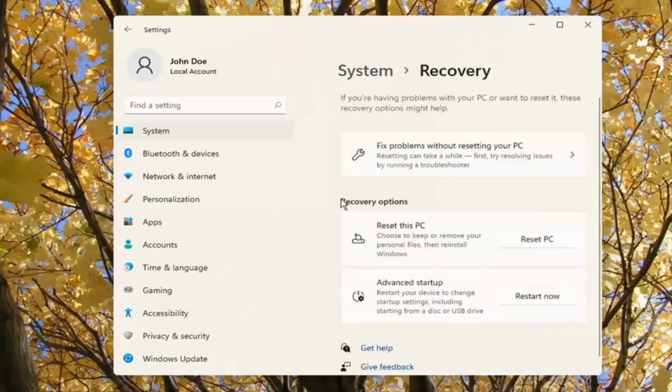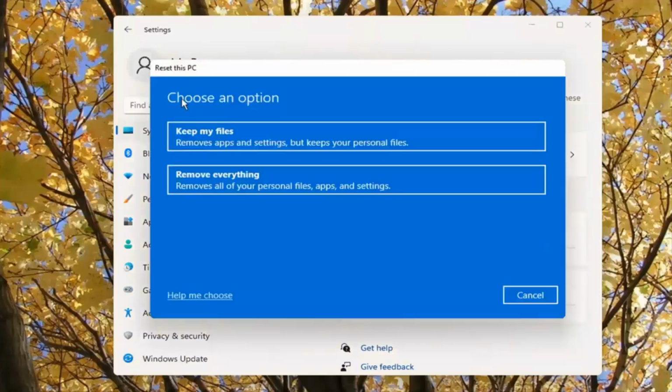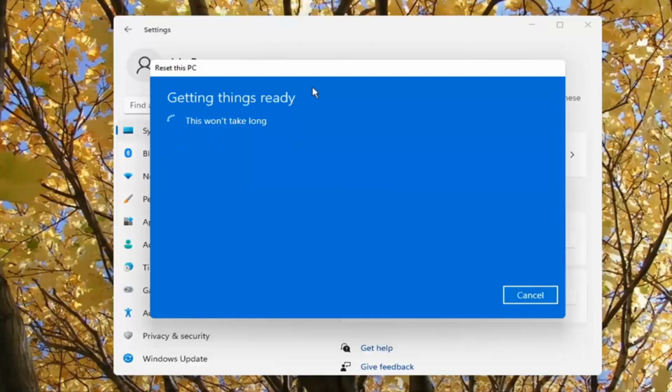We're going to start by going underneath Recovery Options, Reset this PC: choose to keep or remove your personal files, then reinstall Windows. Go ahead and select Reset PC. Underneath Choose an option, Keep My Files removes apps and settings but keeps your personal files. Now, like I said, there's no guarantee, but you still want to create a backup, but we are going to select that for today's tutorial here.